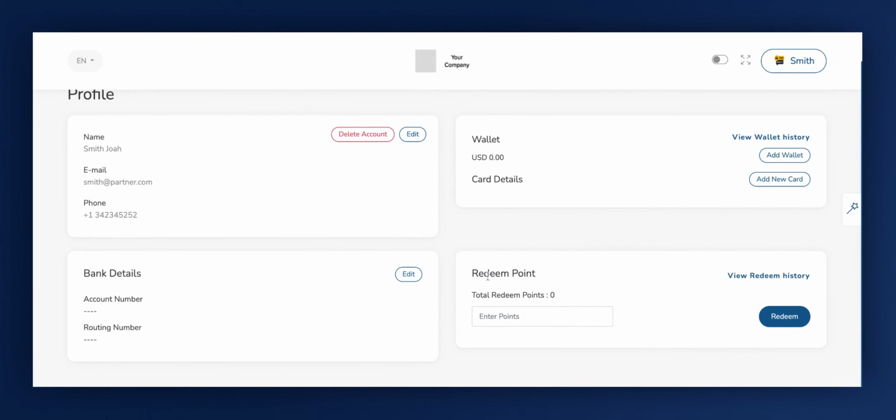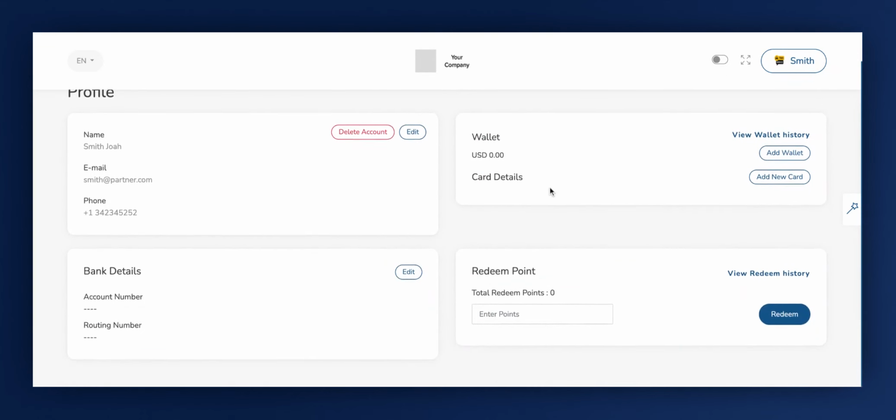Next, let's proceed to the Redeem Points section. Here, you can collect and review your reward points. At this moment, we haven't collected any points yet, so it displays 0 points.